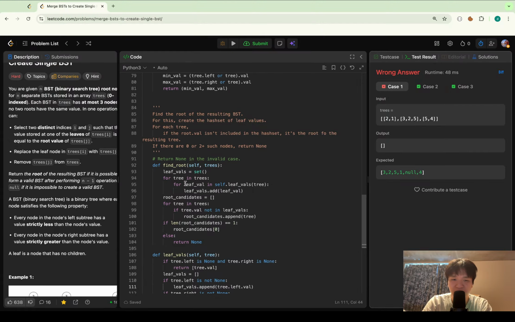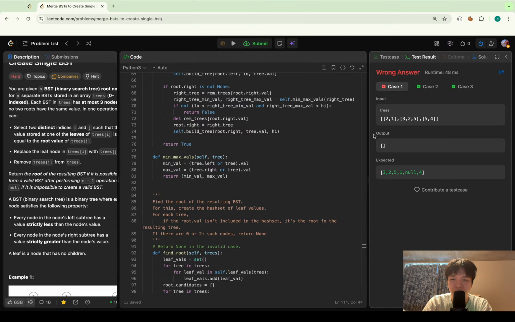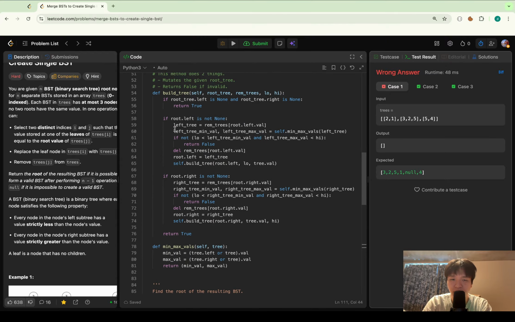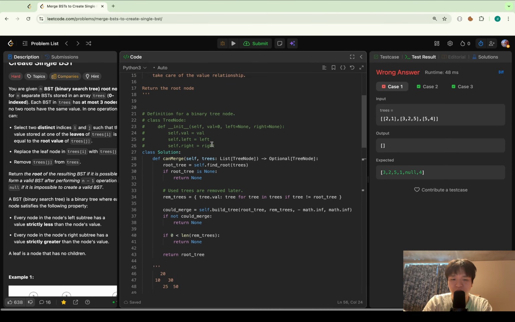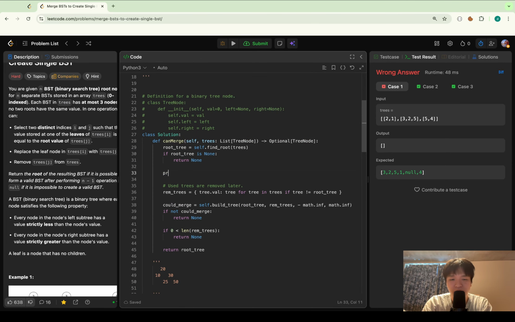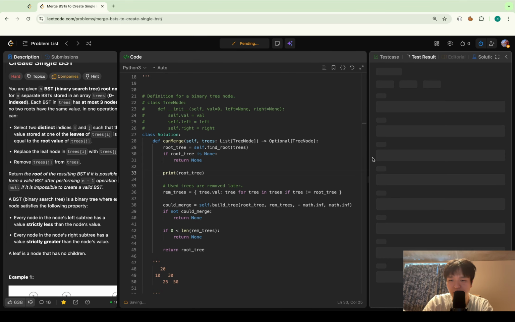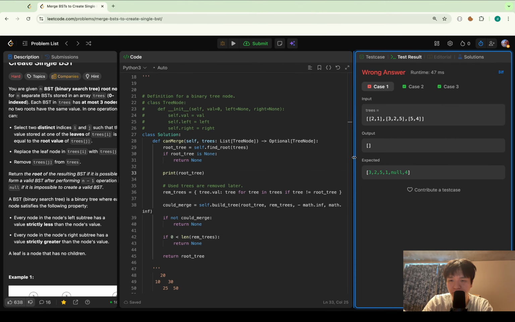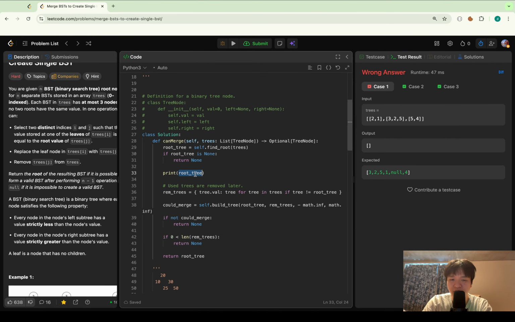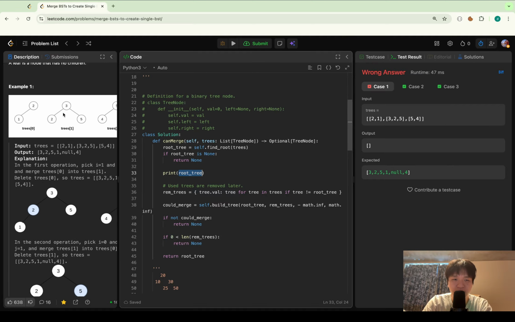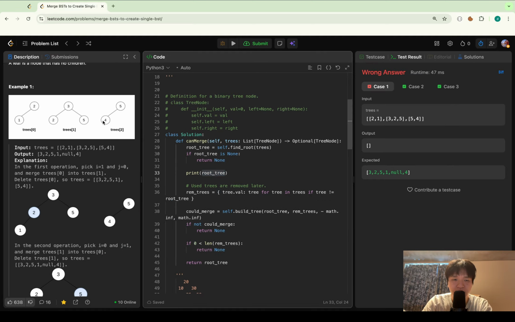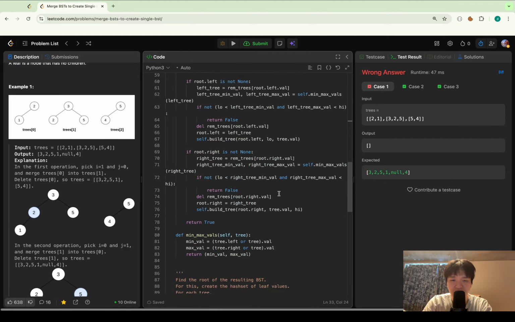But for this case, I couldn't return. I returned none. Why is it? Let me take a look step by step. Firstly, I'd like to see what's the root tree candidate. Oh, I couldn't find anything. I think that's the problem here, because this should be the candidate.